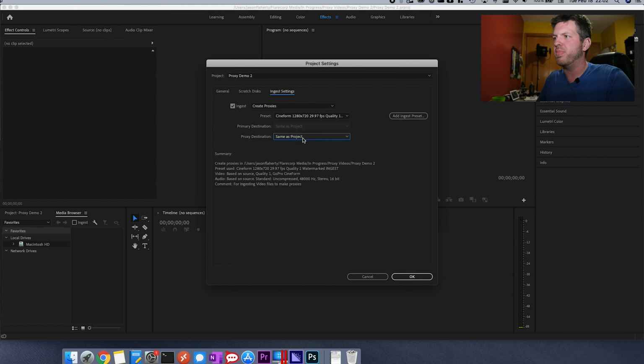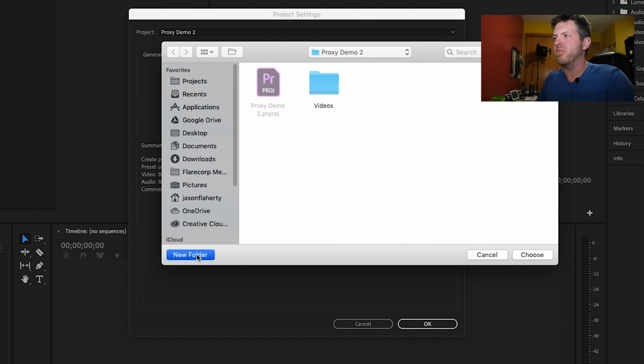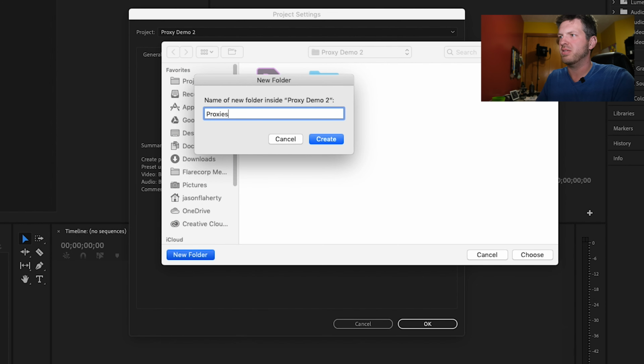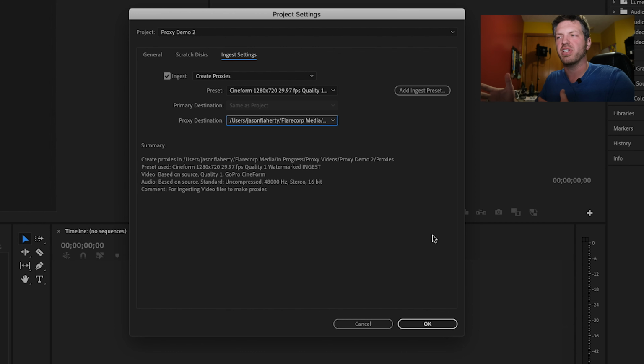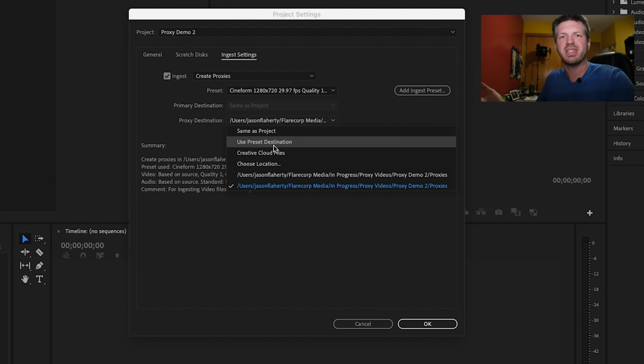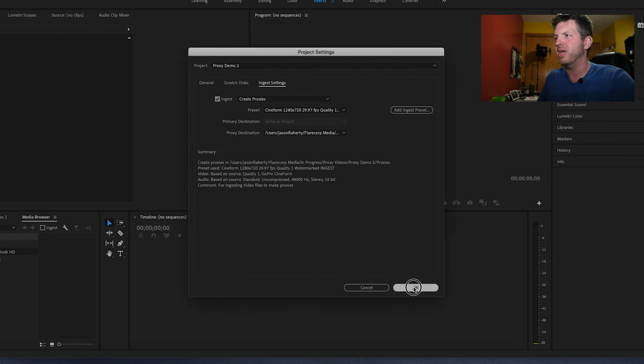So I generally don't pick same as project. I do choose location. And I would make a new folder called Proxies and choose that. So all of my proxies for this project are going to get dumped into there. If you use preset destination, that's going to be the location that we set up when we made the preset. So it kind of matters if you want to use that, but odds are you're just going to want to pick something different every time. And then we go ahead and click OK.